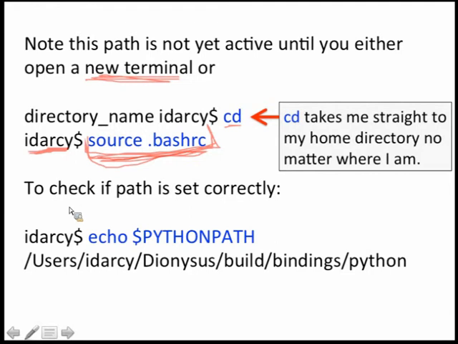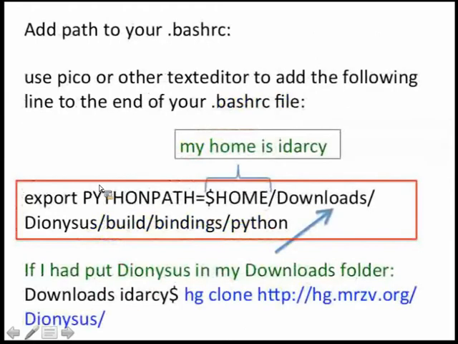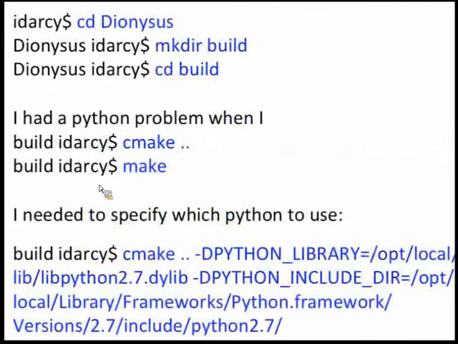And I can check to see if my path is set correctly with this one right here. You want your path to say wherever you put your Dionysus. I put it in my home directory, and then we want these things that we will create very soon. Any questions up to there? Check to make sure your path is set correctly, and if it's not, you might want to either open a new terminal window or make sure you saved the path when you entered it in. Okay.